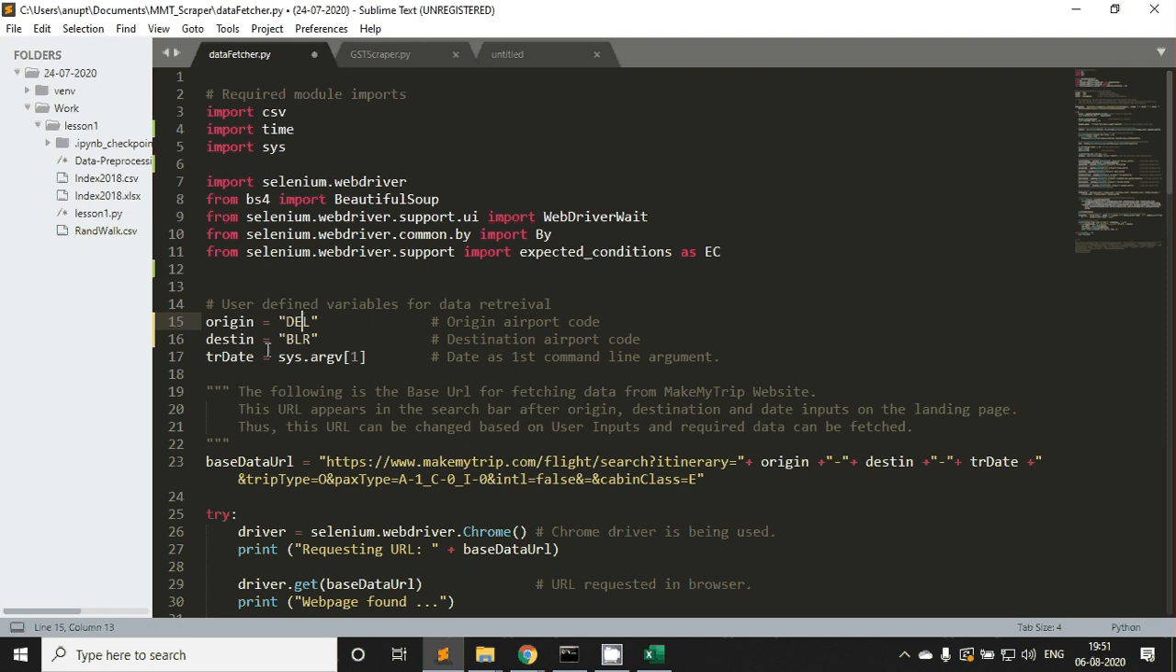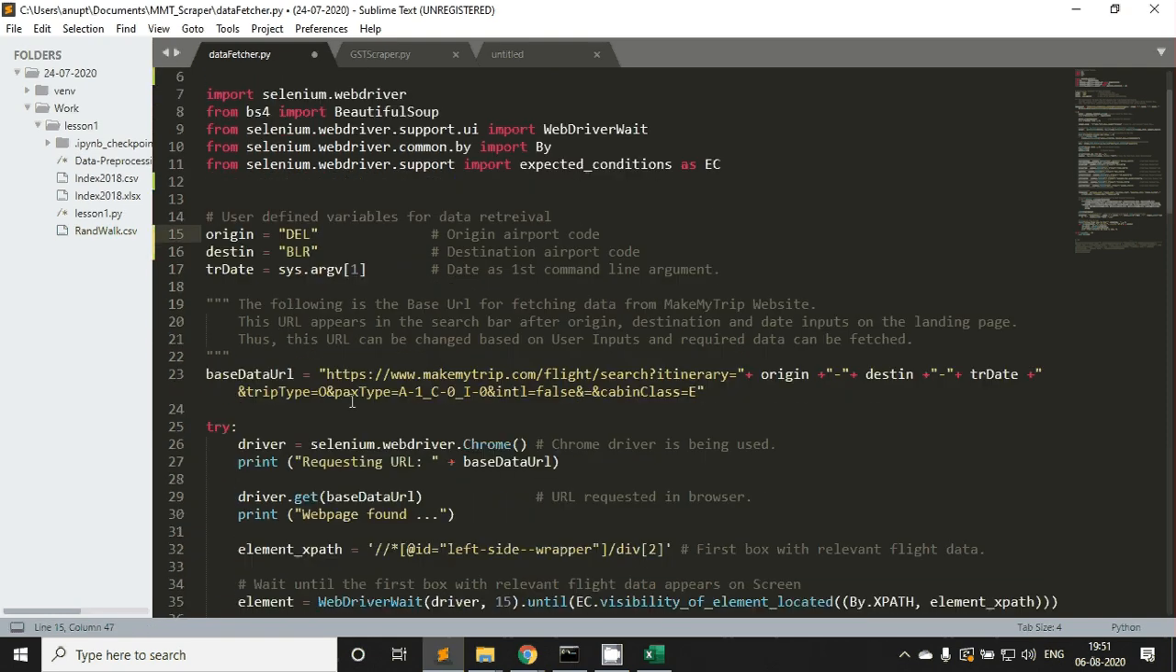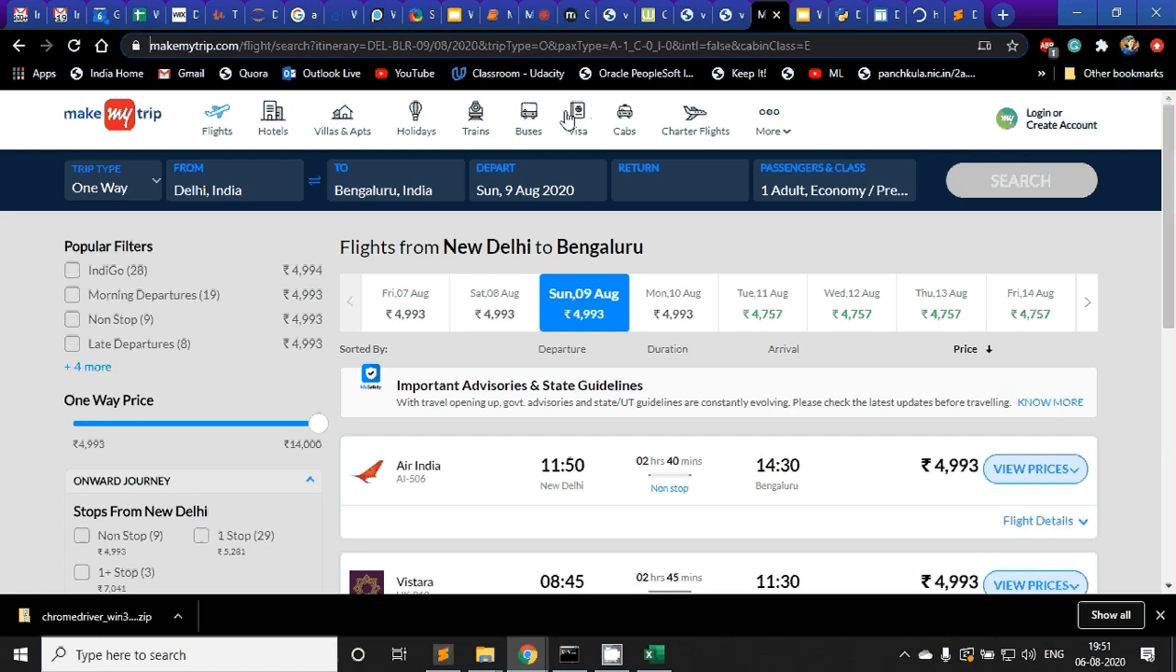Right? And then I defined a base URL. So I understood from here that only this part is changing. So if I could dynamically put this in this link and request this, I could get data. If I just change 10 here, I see that this web page loads again and shows me data for 10th of August.